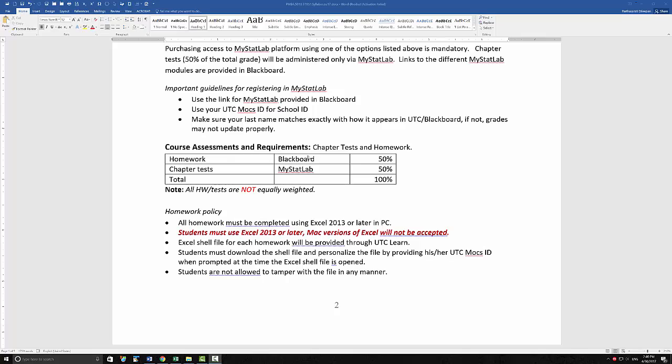And all the classwork and homework will be done in Excel 2013 or later. So I think when I made the course content, it was in Excel 2013, but now I'm using Excel 2016. So all the homework assignments are prepared in Excel 2016. And you have to use the PC version. Mac version is not supported. I have not used Mac. I don't know anything about Mac. So if you're using Mac, then you're on your own.